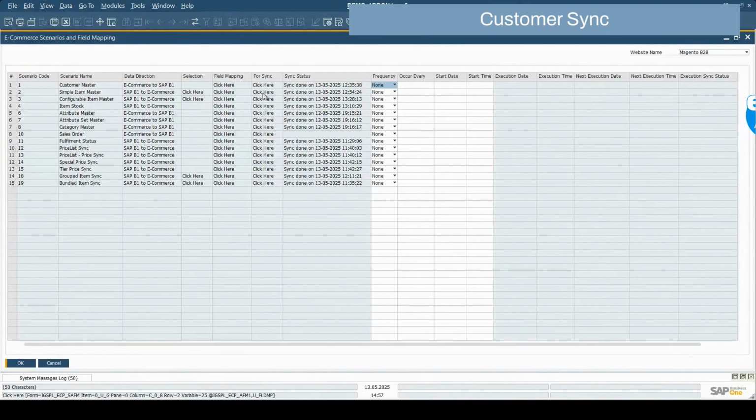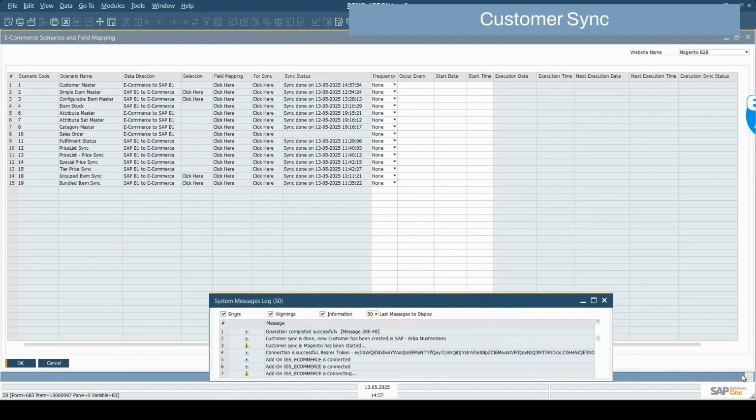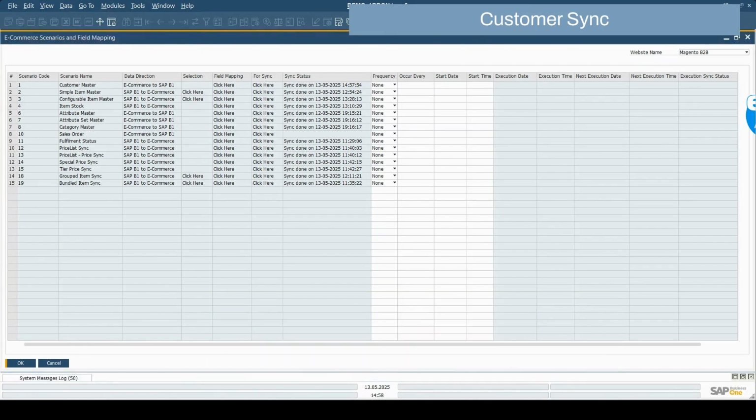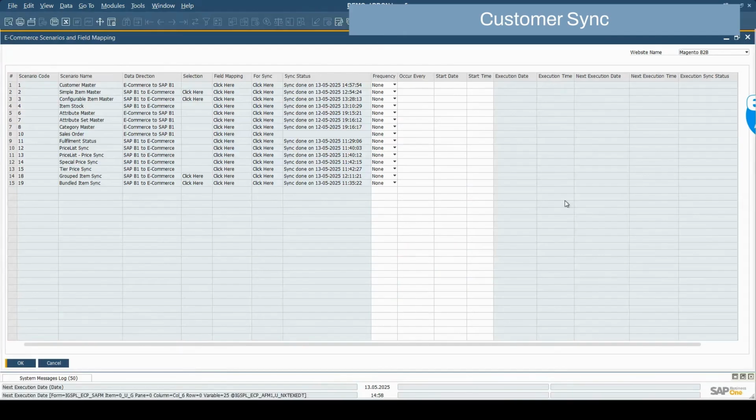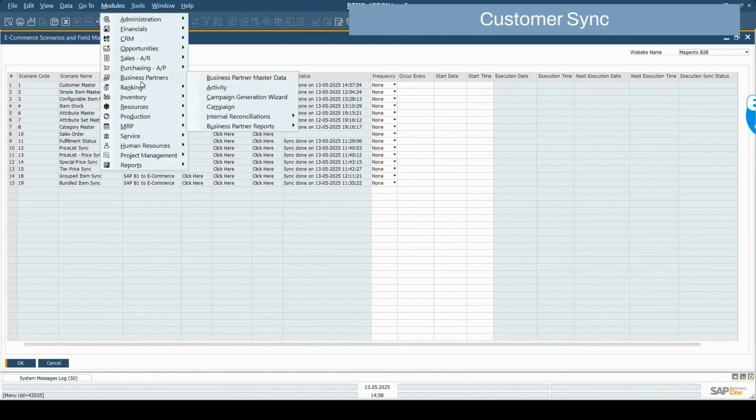To initiate the sync process, we just need to double-click on the Click Here option, and the system will start the sync process, which you can see here at the bottom. The green progress bar indicates that the customer, Erica Musterman, has been created successfully. We can now search for Erica in the SAP Business Partner data.